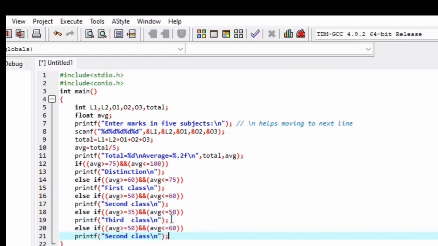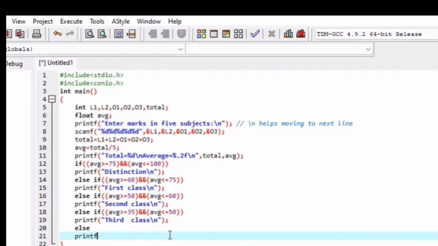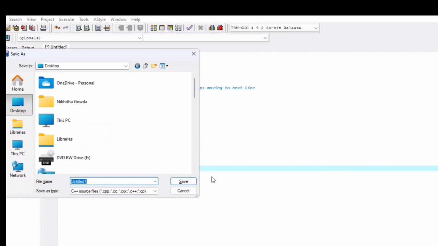Average marks. Else, finally, if the person didn't get distinction, first class, second class, or third class, then the one and only option left is the failed option. That statement should be printed as printf failed. After these conditions, we need to put the getch function, because it is used for immediate input from a user without consoling. After this, we will press F11 for compiling and running the program.